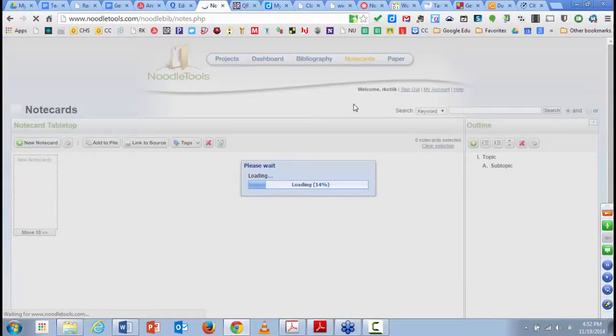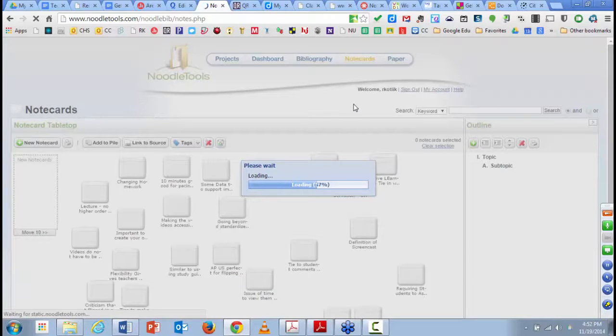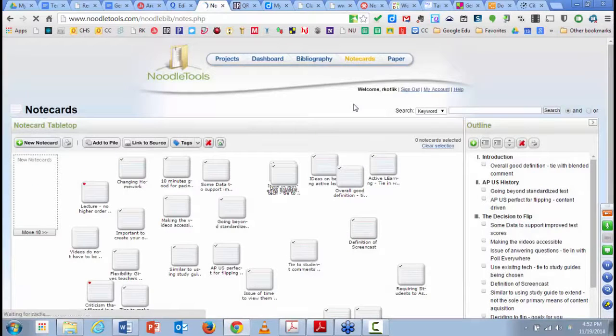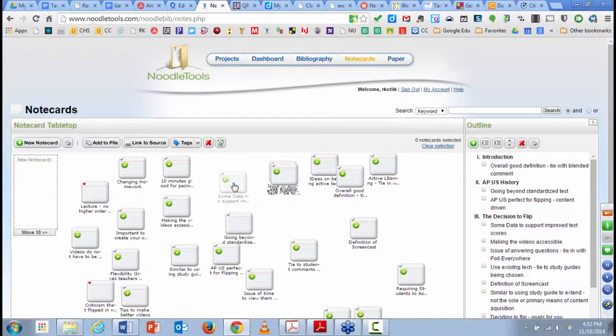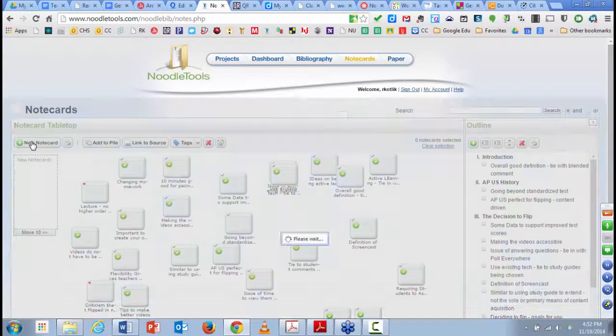It puts all your note cards on this virtual tabletop. So remember, for a lot of us who went through college or grad school making papers, you used to have all your index cards. Well, you can move these around and do cool things with them like you would at home, and you can put tags on them. But let me just make a brand new note card here.